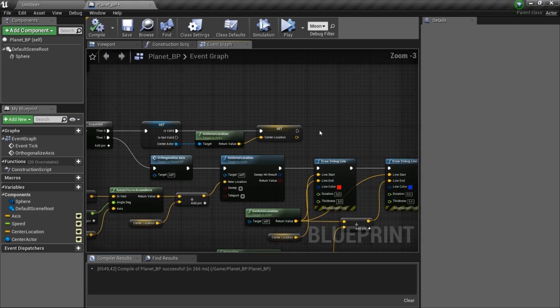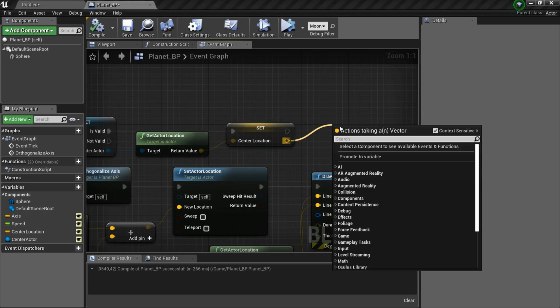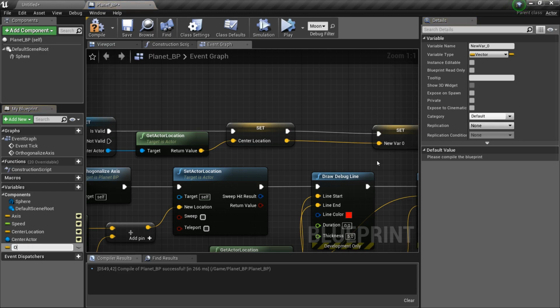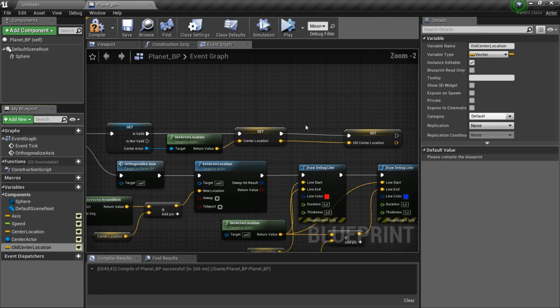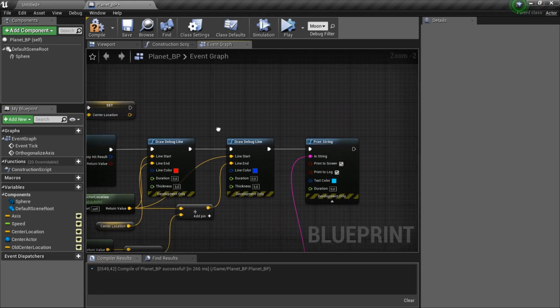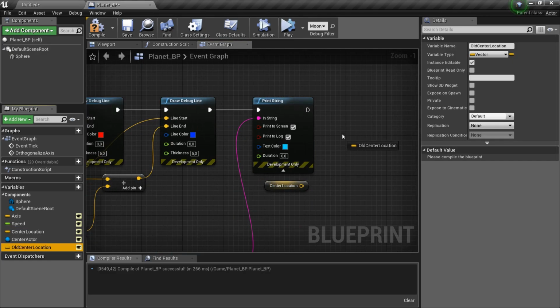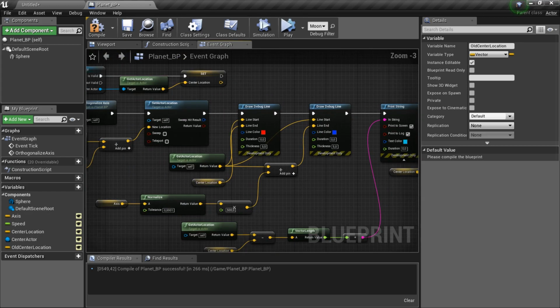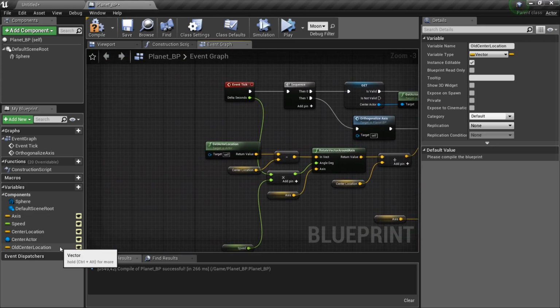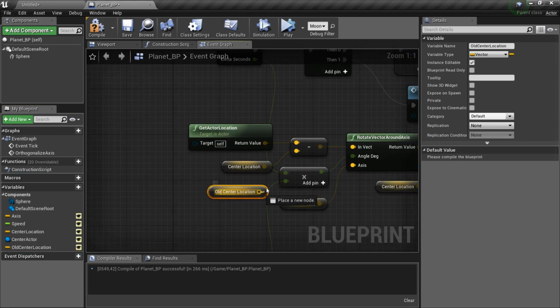You need a new variable to get the old location of the center. Update its value after the rotation. And to move as much as the center has moved, rotate around the old center location and place back the actor according to the new center location.